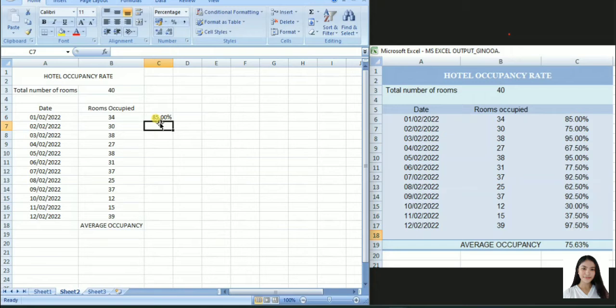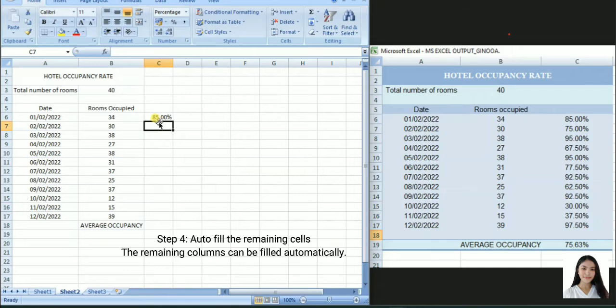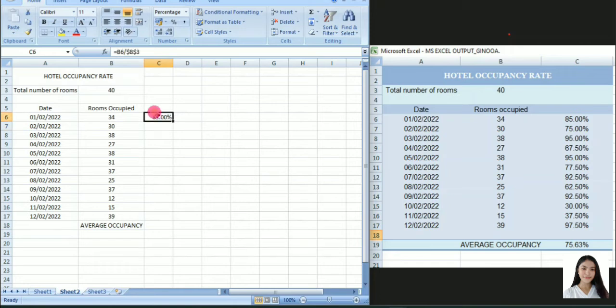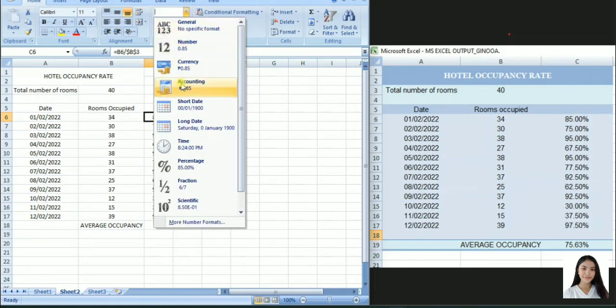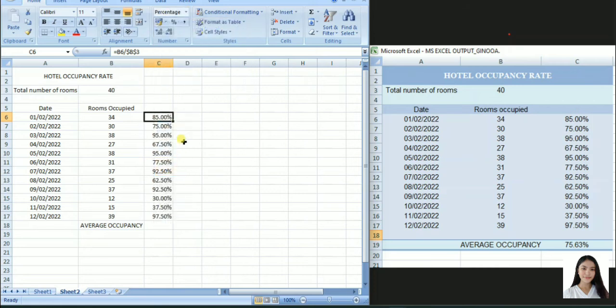Here, 85%. And the next step is to autofill the remaining cells. The remaining columns can be filled automatically. Let's simply select the first column together with all of the empty columns below it. Why is it in percentage already? Because in our number format, it is already in percentage form. And now we have the occupancy rate for every date automatically calculated as a percentage.